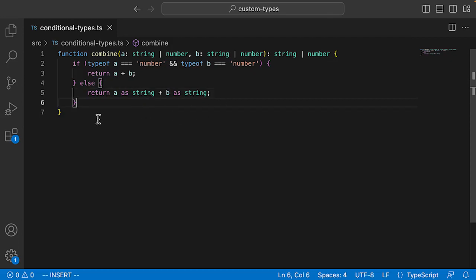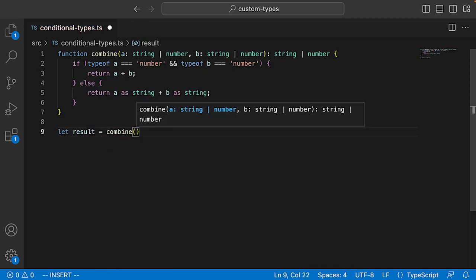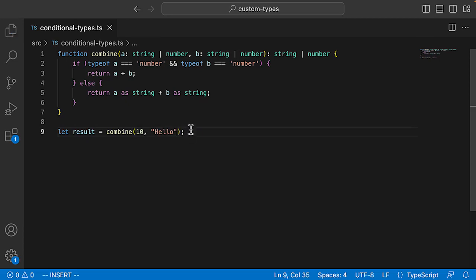So anyway, getting back to the original point that we were making, we know that if both A and B are numbers, then the result is going to be a number, and any other combination is going to return a string. However, if we were to now use this combine function and say something like let result equals combine, and then pass in something like 10 and hello, well, TypeScript isn't actually smart enough to go through this logic and tell which one of those results is going to be the case, right? What the actual return type is going to be.